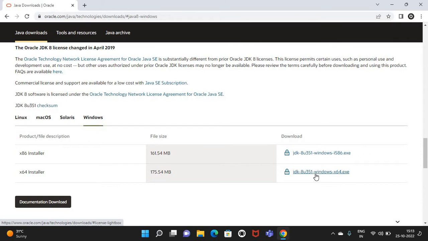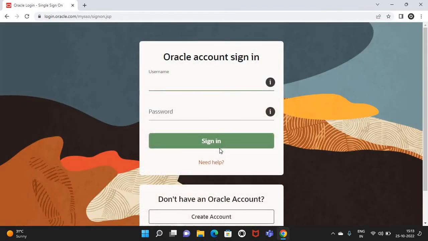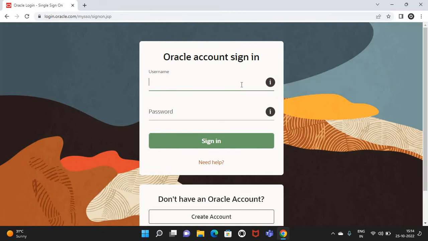Please click here and then you have to agree to the terms and conditions. Tick mark here and then click on download. Then it will ask you for the Oracle login username and password. If you don't have one, you can create an account by filling in simple details, and a mail will come to your email address. You have to verify and log in. But I have an account, so I am using that directly.